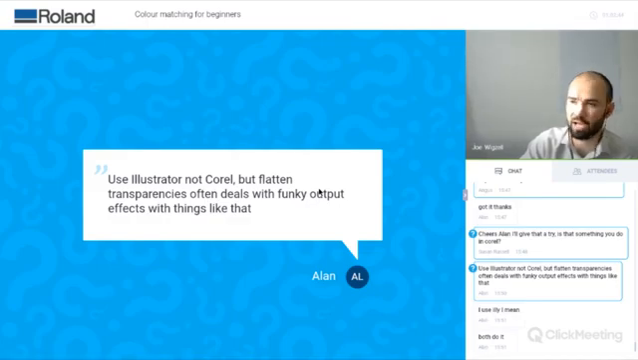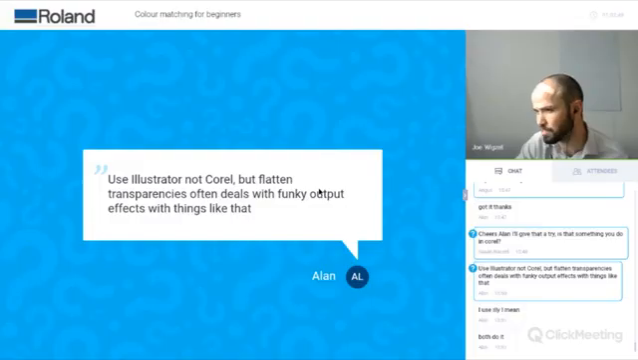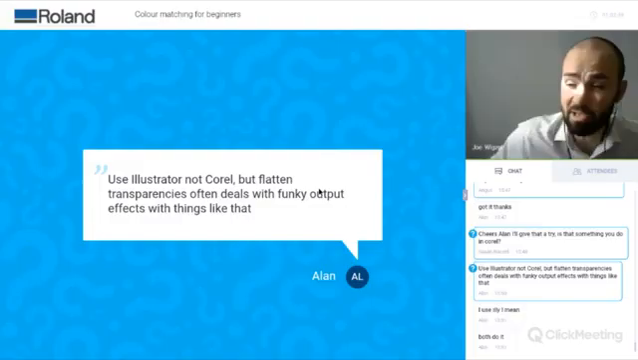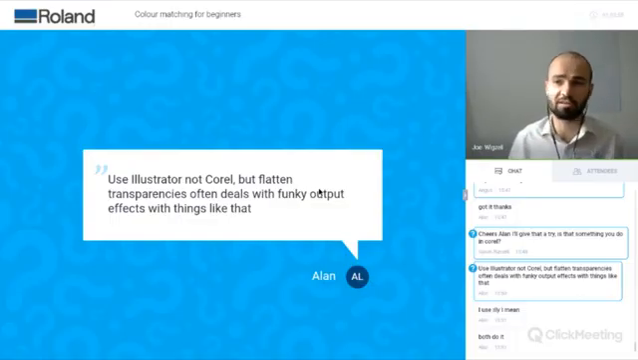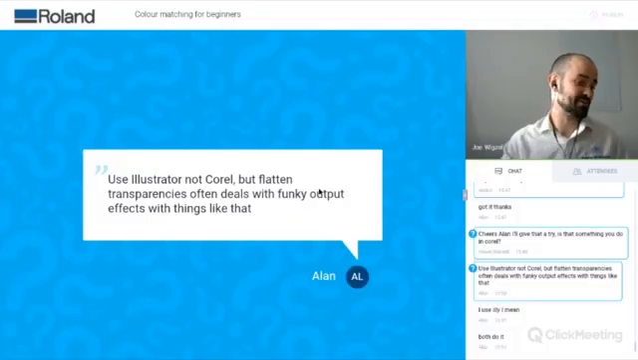Sorry, Alan's saying he uses Illustrator to flatten. That's about it at the moment, it looks like, from all the questions that have been popping up in the chat there. If anybody's got any other quick questions, we can try and answer them. Hopefully that's helped give you a bit of an understanding about colour. As I said, this was kind of an introduction.